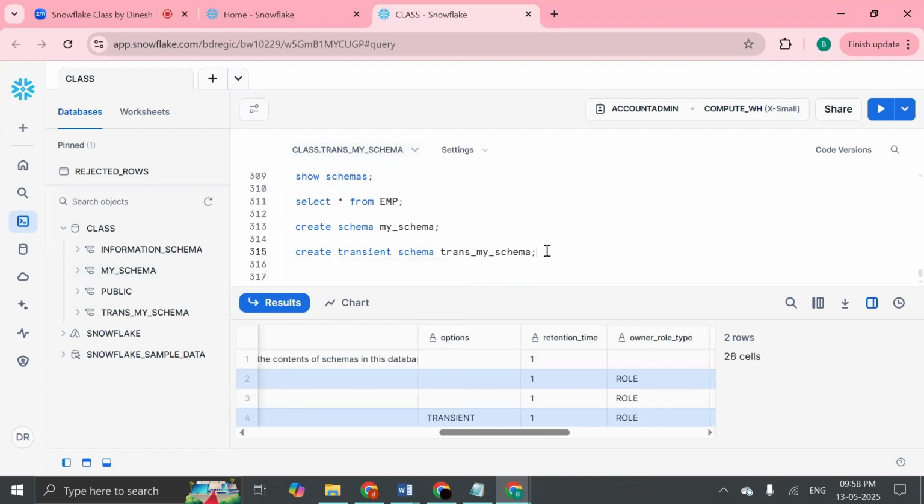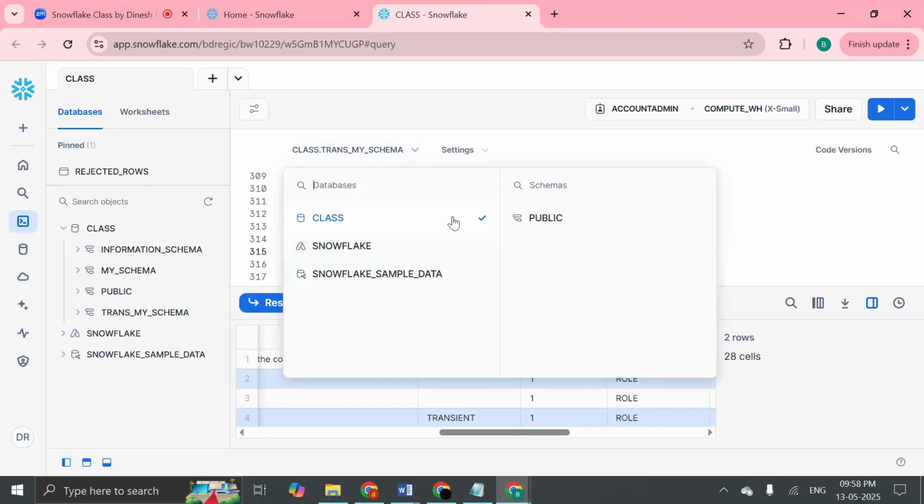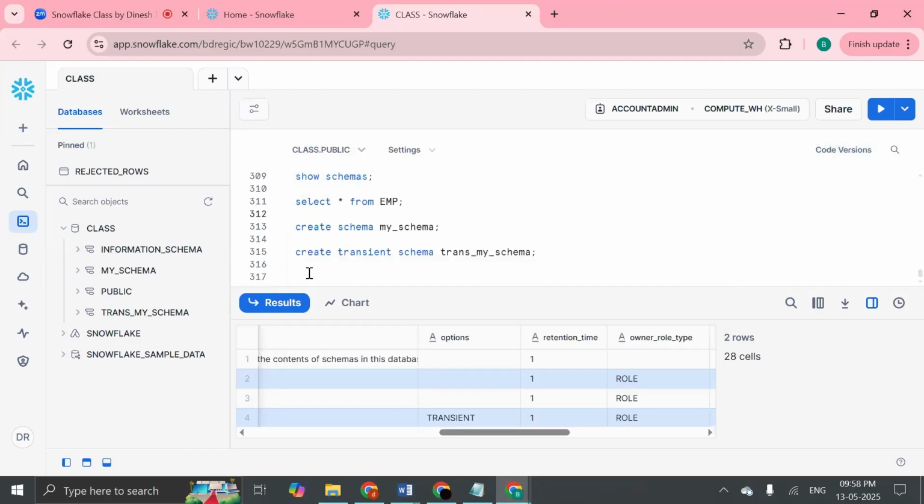When you create a schema, by default it is connected to that particular schema. Now it is connected to the transient schema. Let me connect to the other schema. Let me refresh it here. Otherwise, from here we can set it as the worksheet. Now it is connected to my schema, the permanent schema. If I create a table here, by default it will be permanent, because we are trying to create a table under a permanent schema.